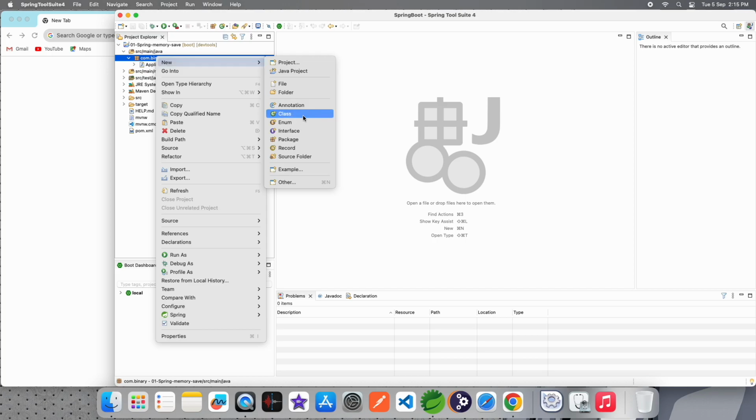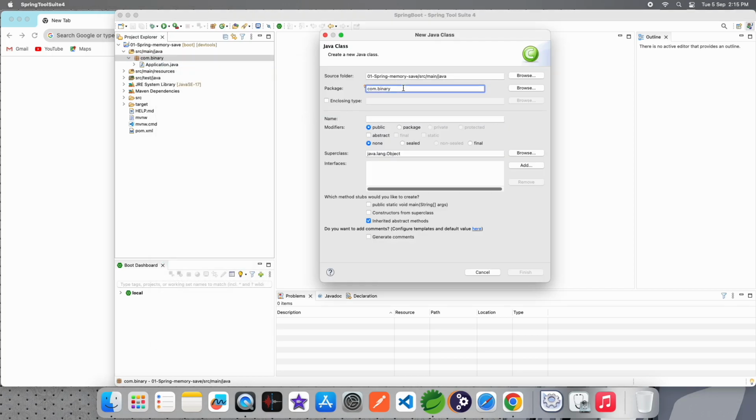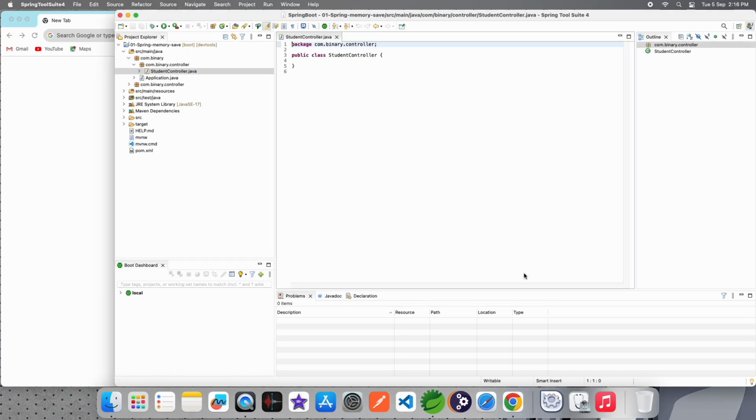And first we make a controller, StudentController, in the package controller. If you want to make a REST API or web service, then you need to annotate the controller with RestController.